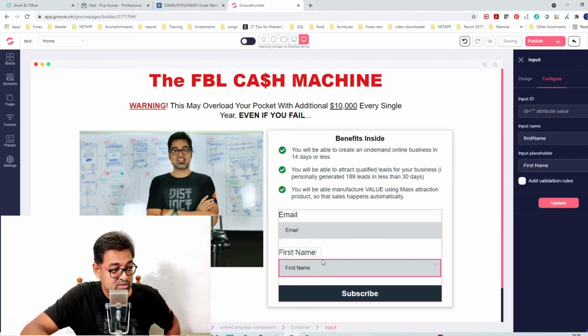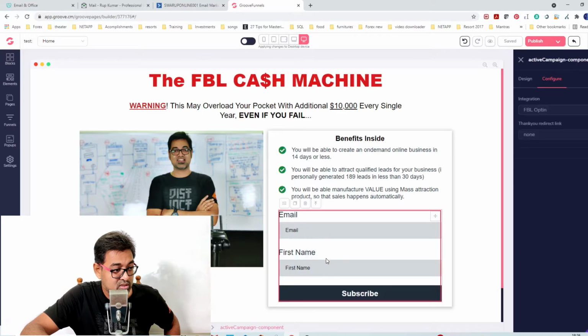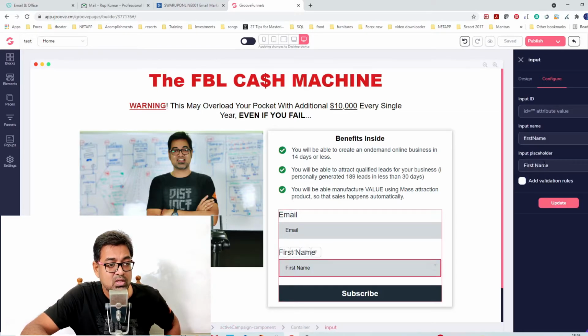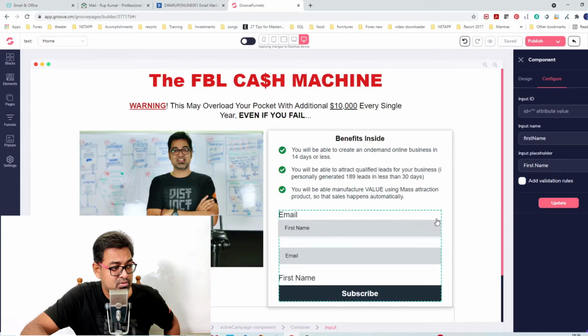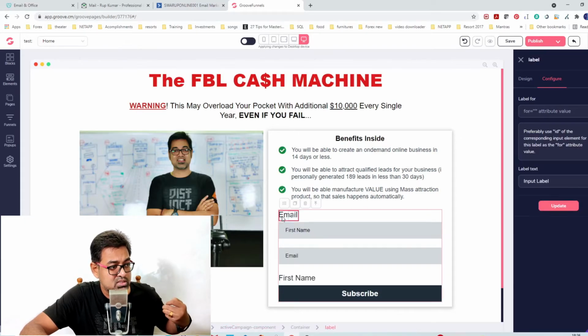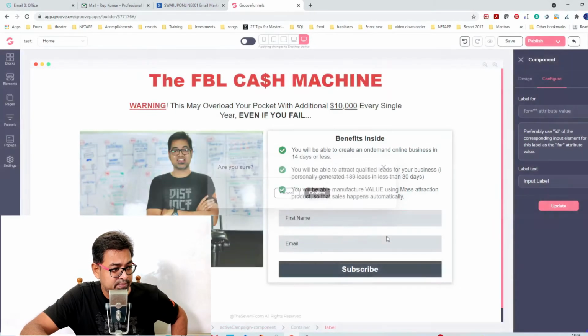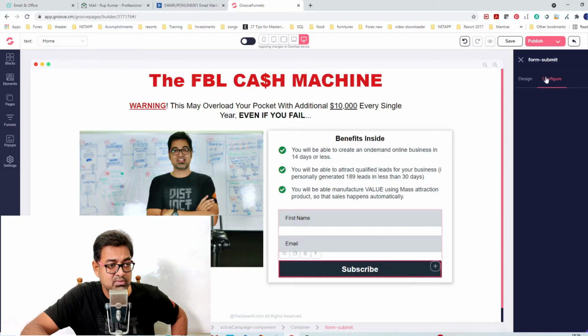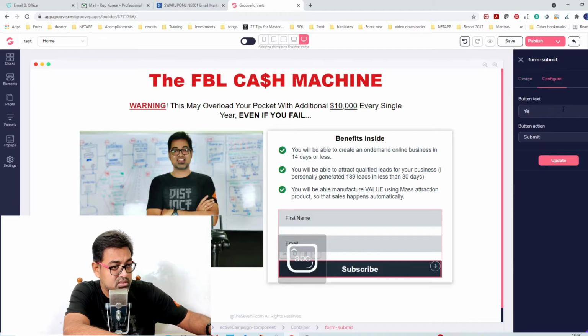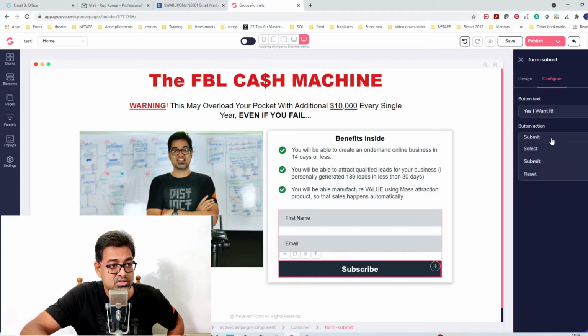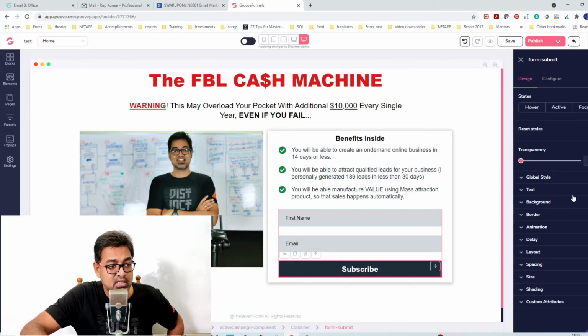Okay, before that, I just want to move this because I don't want name to be below, right? This is first name. I'll just drag it up. First name. I don't want this button, this name, confirm. First name, I'll just delete this. I'm going to make it look better. Subscribe. I'll just go to design, configure, and name it. Yes, I want it. Okay, now submit action. Nothing. It's okay. I'll just go design again.